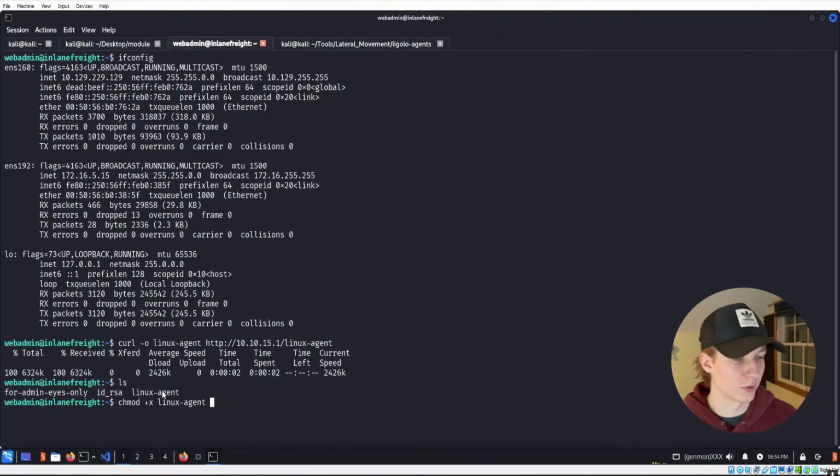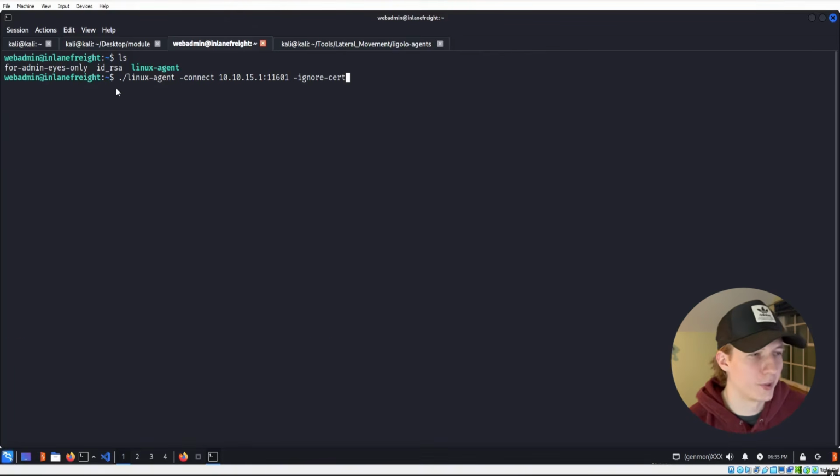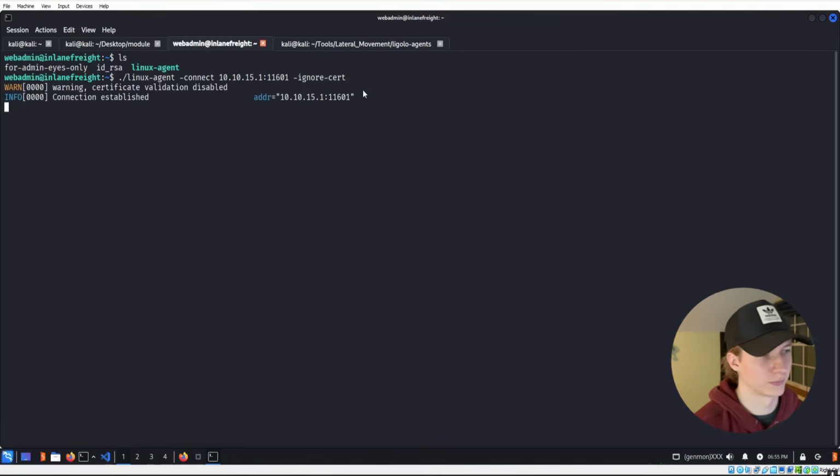Once we've transferred over the Ligolo agent, we can make it executable by doing a chmod +x and then the name of the agent. And then we can connect back to our Ligolo proxy by doing a ./linux_agent, or whatever you've named the Ligolo agent, -connect, and then the IP address of our attack box on port 11601, and then -ignore-cert because we're using a self-signed cert.